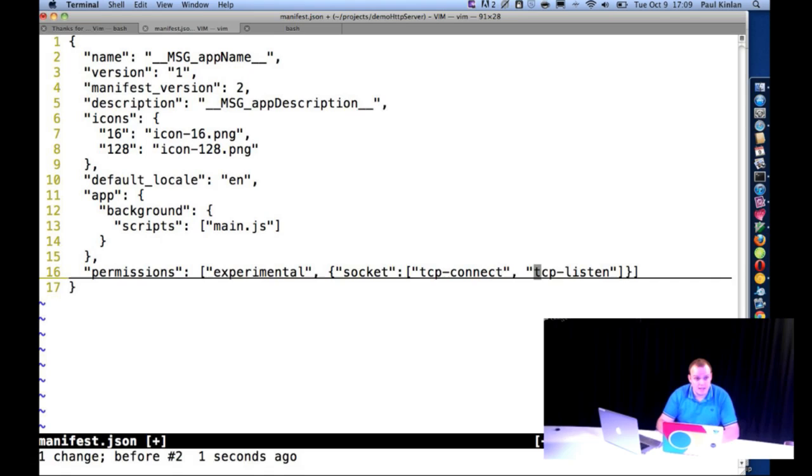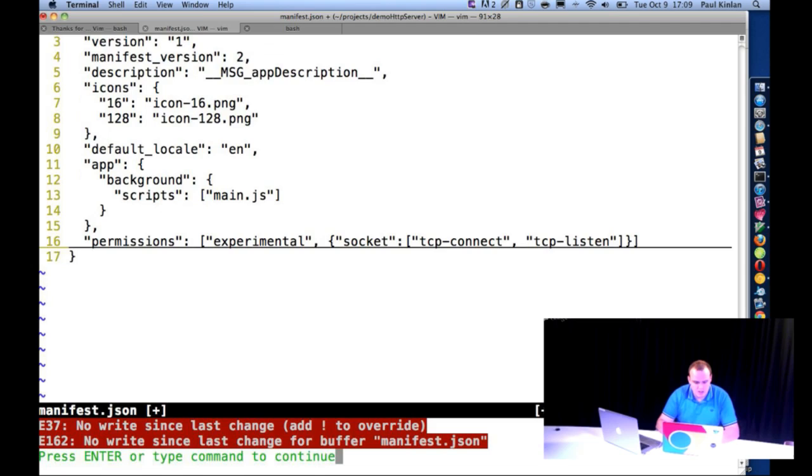This is the new experimental permission that you need for the socket interface to be able to listen to ports and listen to incoming requests. So if you add this in and you've already got a socket-based application, you should be good to go. Now, that doesn't mean straight away that you're going to be able to start taking requests. Obviously, you have to program the API.